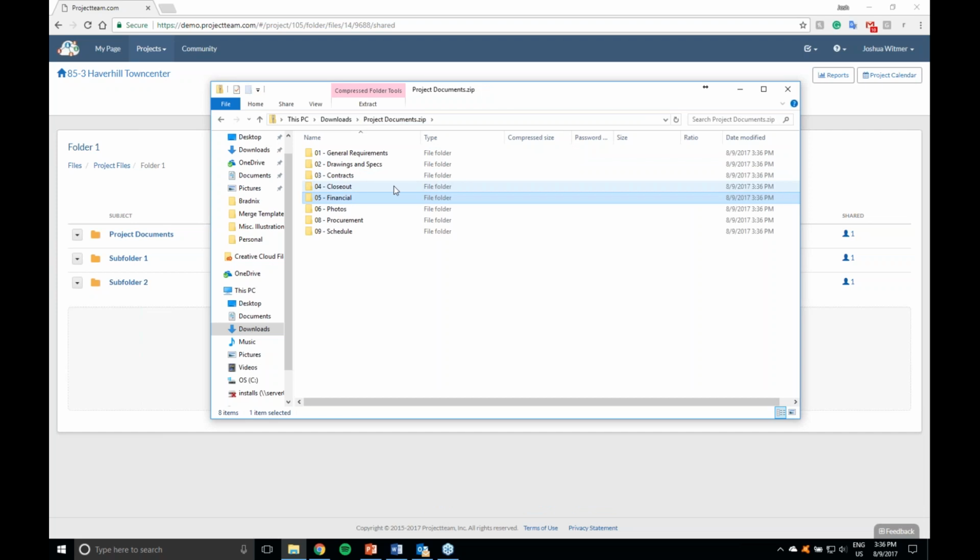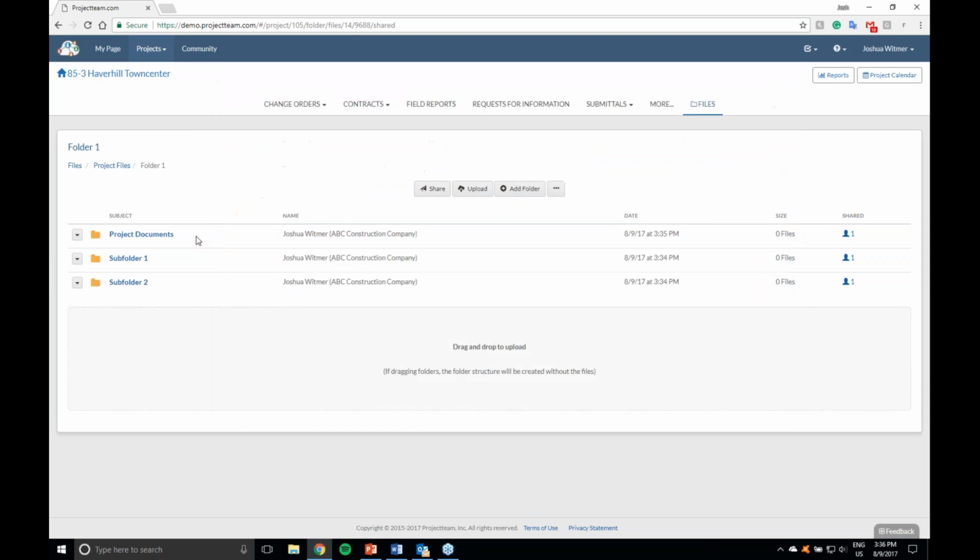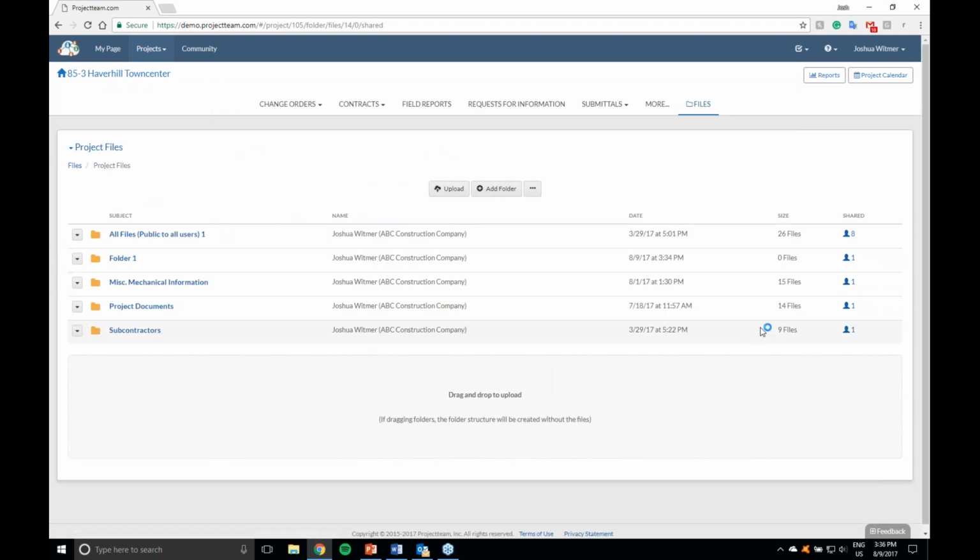So I was able to very quickly upload an entire folder structure, and then I'm able to very quickly download a folder structure. And this one didn't have any files in it, but if I go to the project files area, on the right-hand side, I can see different folders have files in it. So I can see this one here, the subcontractors, actually has 9 files. I can say I want to download this zip. It's going to download to my machine. It takes a couple seconds.